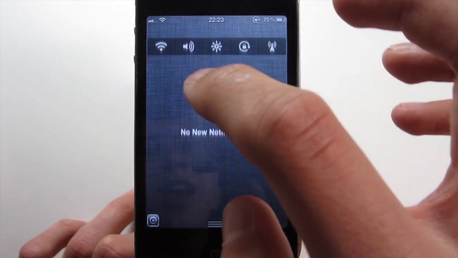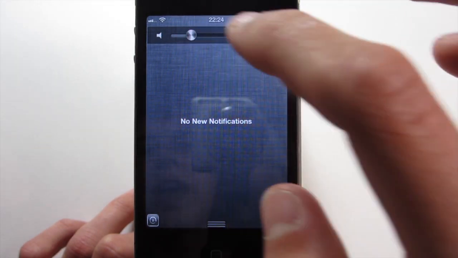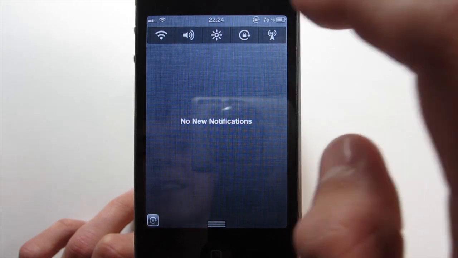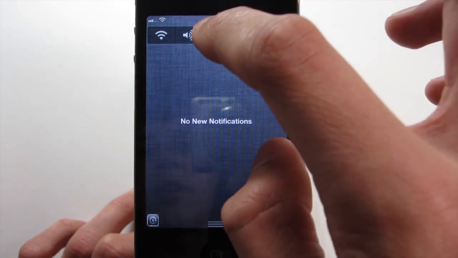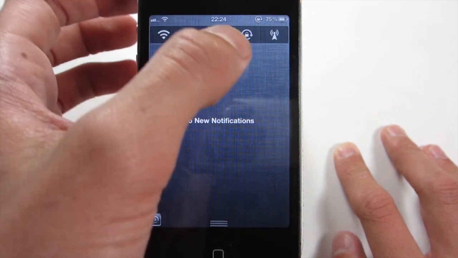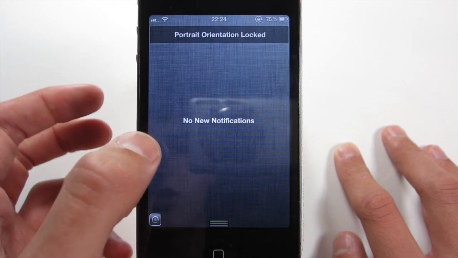This is really nice. We've got a Wi-Fi toggle, we've got a brightness toggle. Bear in mind that I have my animation speeded up, so if you get this, yours won't be as quick as this, but it'll be very nice still anyway. We have a brightness slider there. We have an orientation lock, so that will say portrait orientation unlocked and locked.